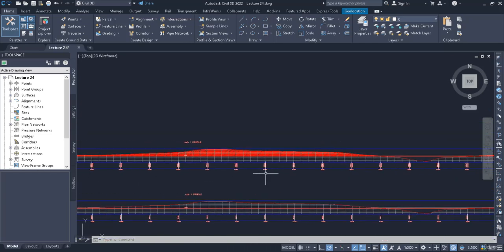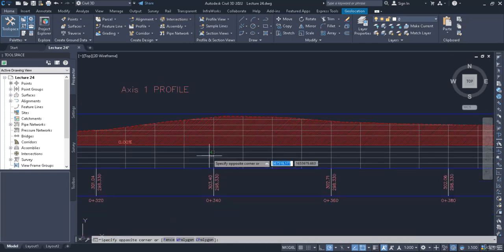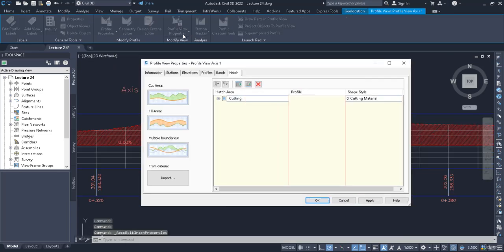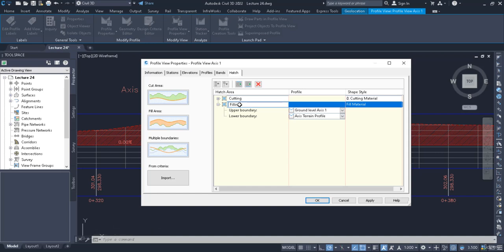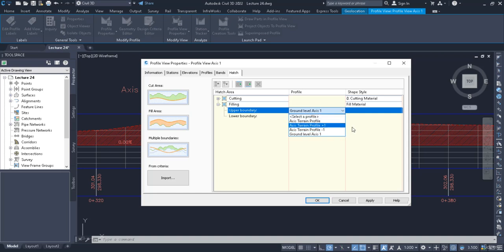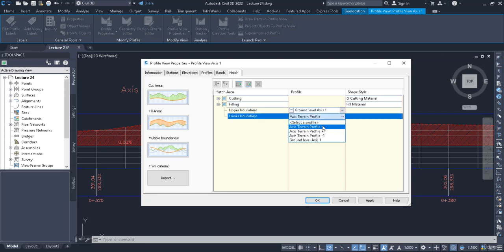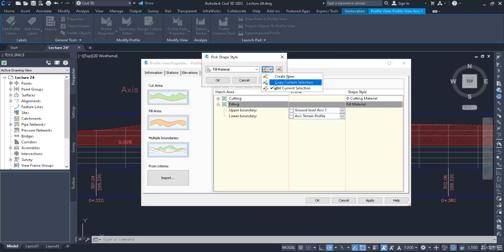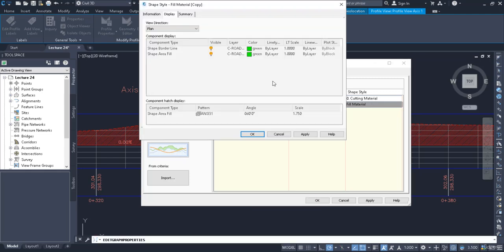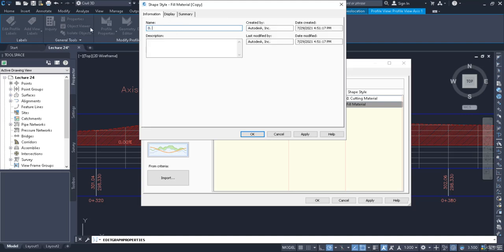So here you can see there is some area that must be filled. Again, we will go to the profile view properties, and this time we will go for the fill area. We can give it some name like filling. The rest of the process is the same. The upper boundary would be ground level access and the lower boundary would be access terrain profile. And the filling material can be edited. Here we have the green color. We can give it some specific name like 0 dot filling material.